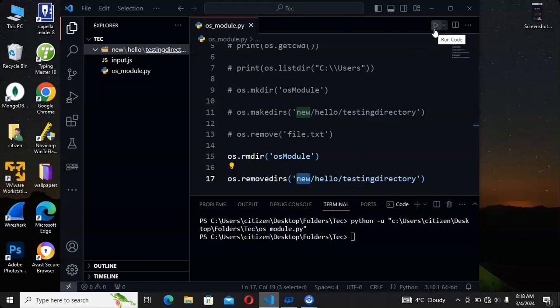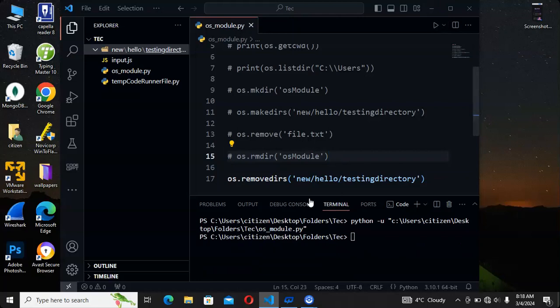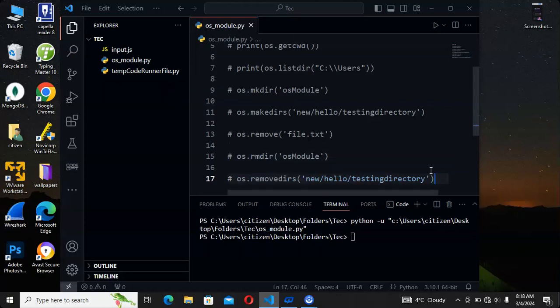So if I click on the run code button, here you can see it says the new is not defined. So here is the error, so I have to comment this because it throws an error. So here you can see the directory has been removed recursively. This is how you can use it.